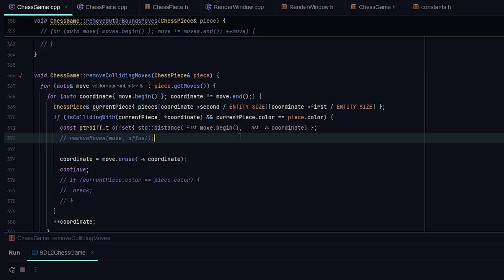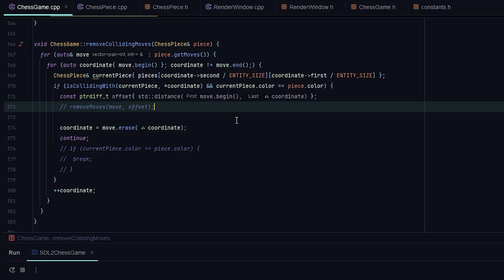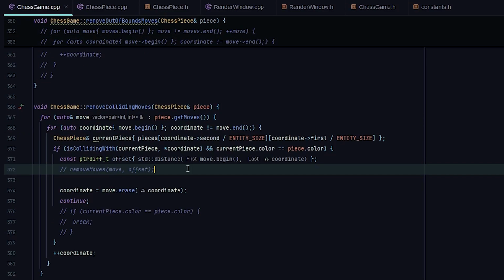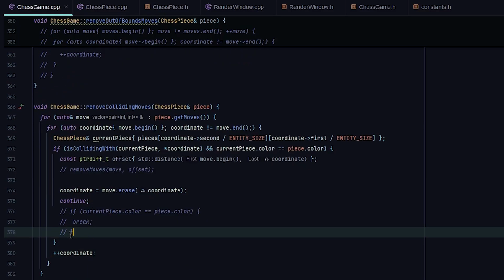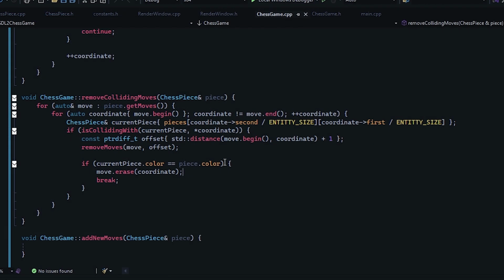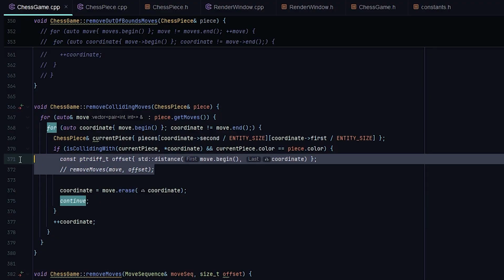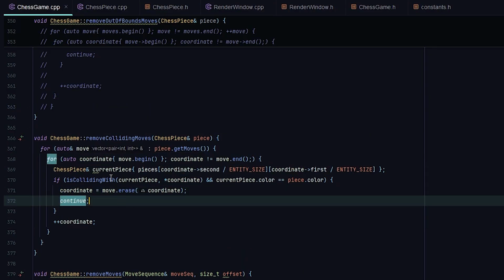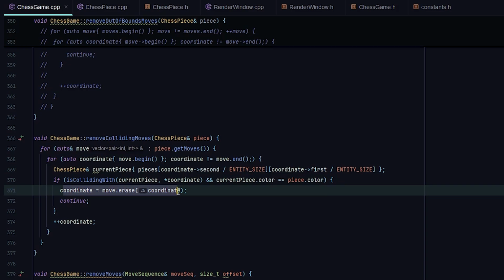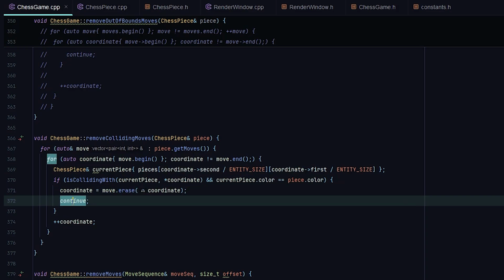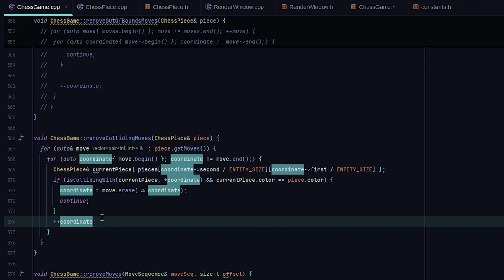Alright guys, so I am back after basically a year of recording the chess tutorial. And I finally figured out why the moves for the knight weren't updating correctly. The problem was in the remove colliding moves. So basically what I had before was this, and now all I have is this. It's not that different. The only thing I'm doing is checking if I'm colliding with the piece and it's the same color. Then I remove the coordinate and just continue. And otherwise I just increment the iterator.